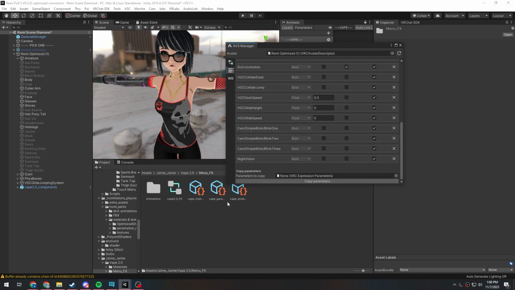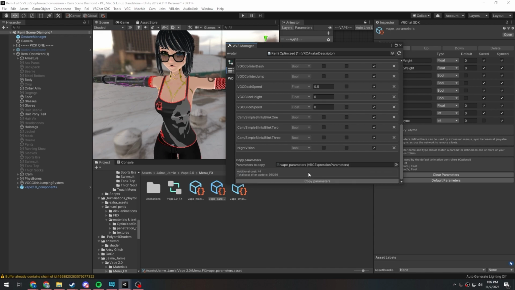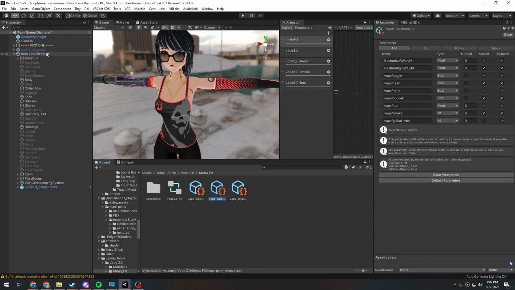Come over to the FX, add the parameter, also copy that, and then that is all we need for 3.0 Manager.